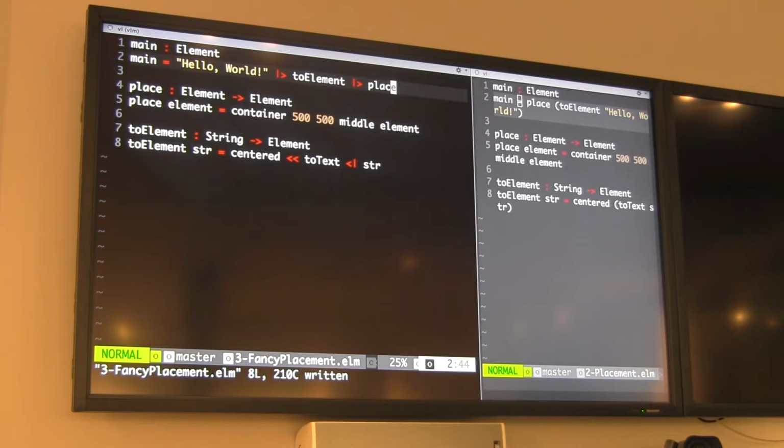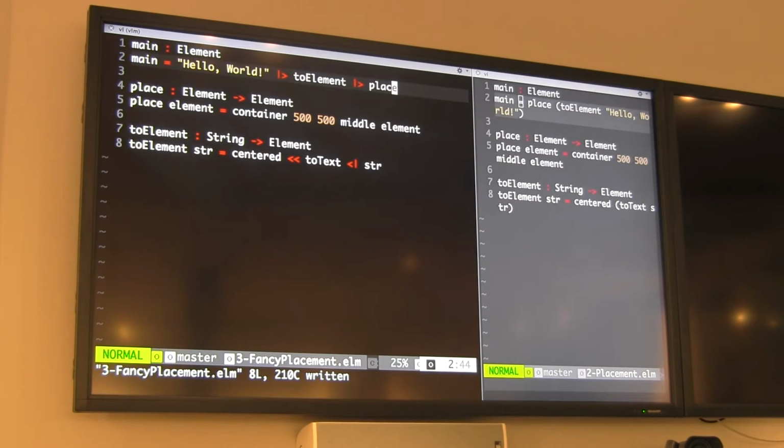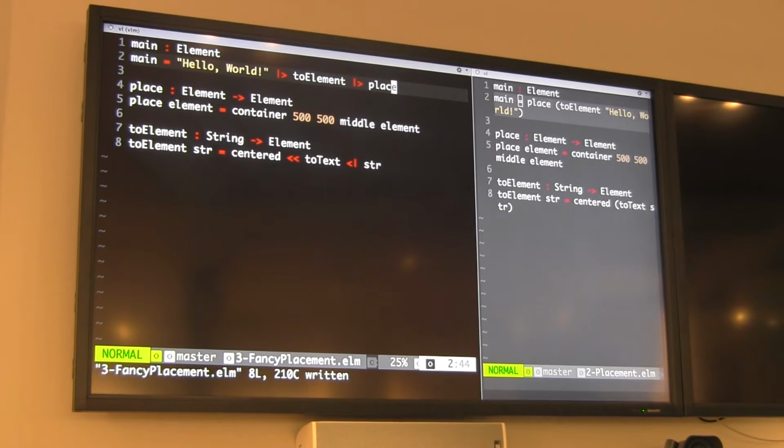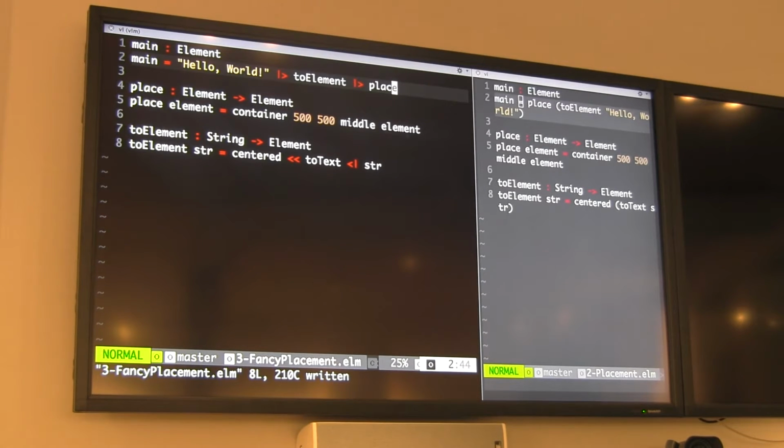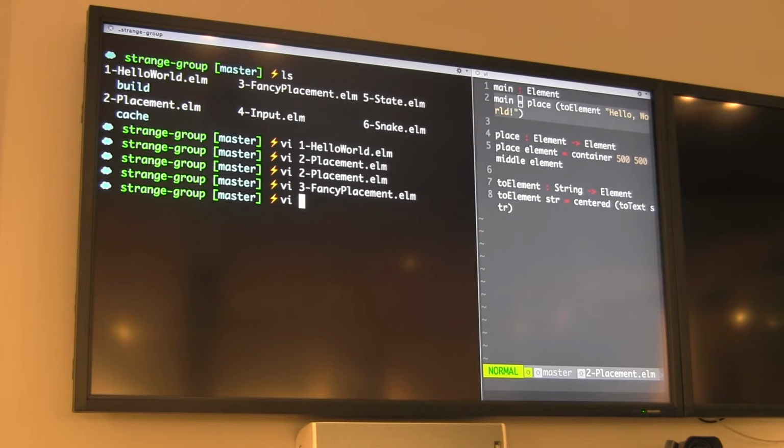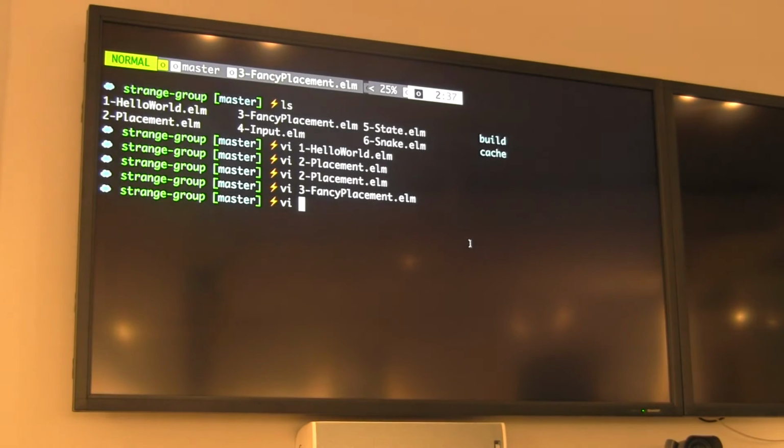So there we go. Any more questions about fancy placement using function composition or function application? If you don't understand function composition and function application, there are some really awesome resources on the internet for learning these things, and I'd love to talk to you about this afterwards as well. But unfortunately, I have to move on. So let's go ahead and just close this.